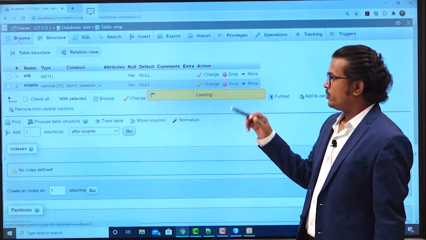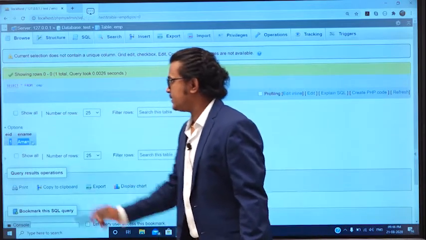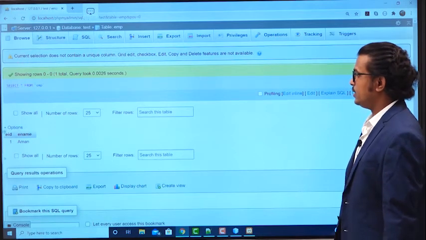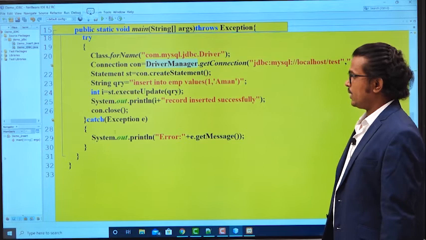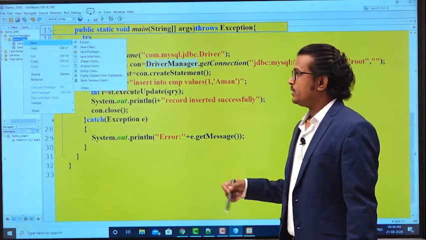So you go to your browser and check. Here one record is inserted successfully. Next we'll do some update operations, and then we'll see some select operations.